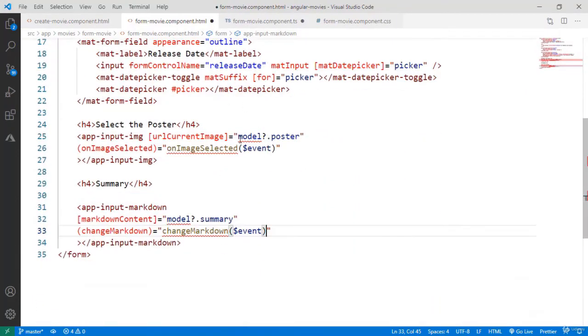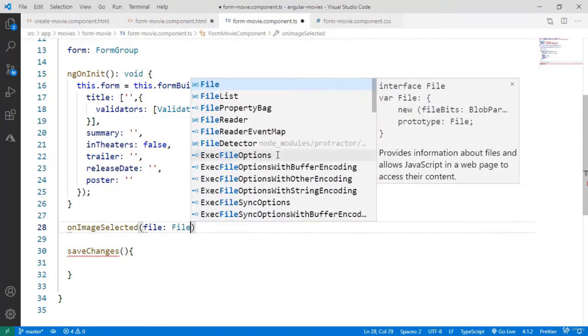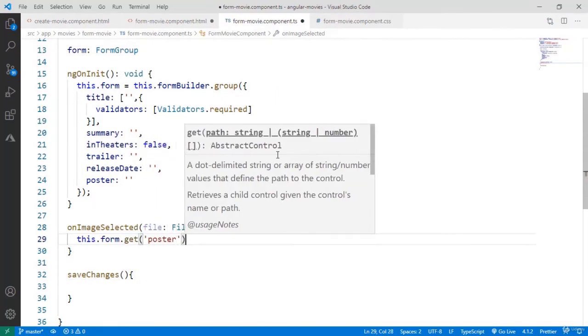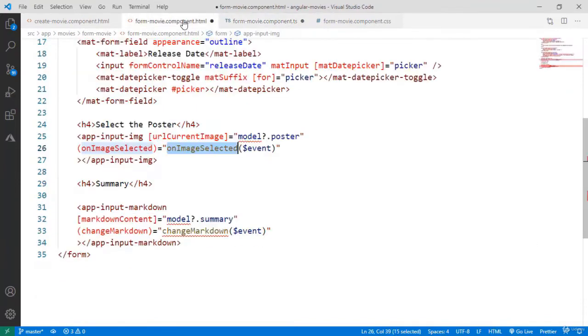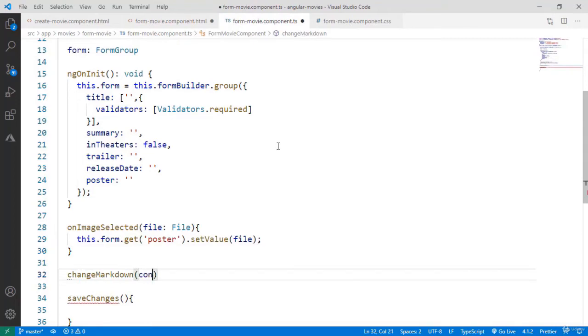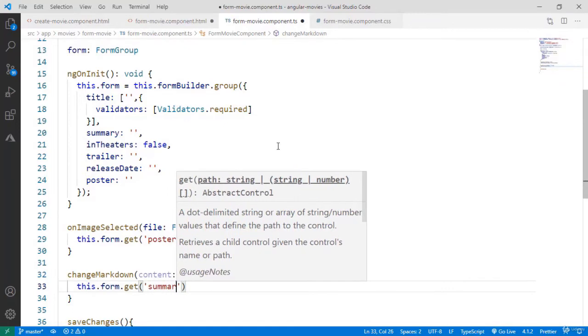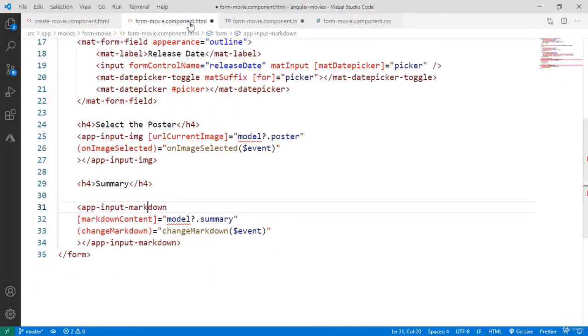Now we need to work on this. Let me start with this. Let me come here. Let's go to the class. Let me create this here, and it's going to be a file, and I will say this.form.get('poster').setValue(file). Now let's do the same for the markdown one. changeMarkdown, and let's say changeMarkdown(content: string), and this.form.get('summary').setValue(content). And that's it from here.